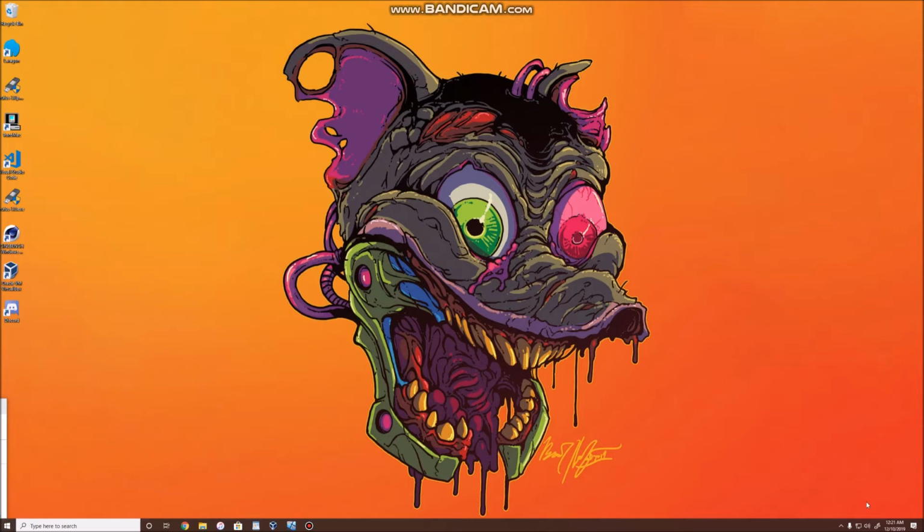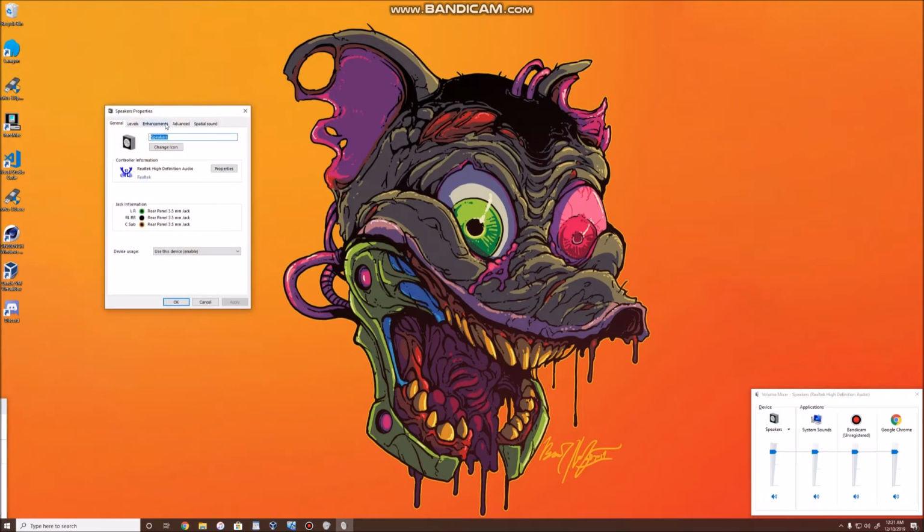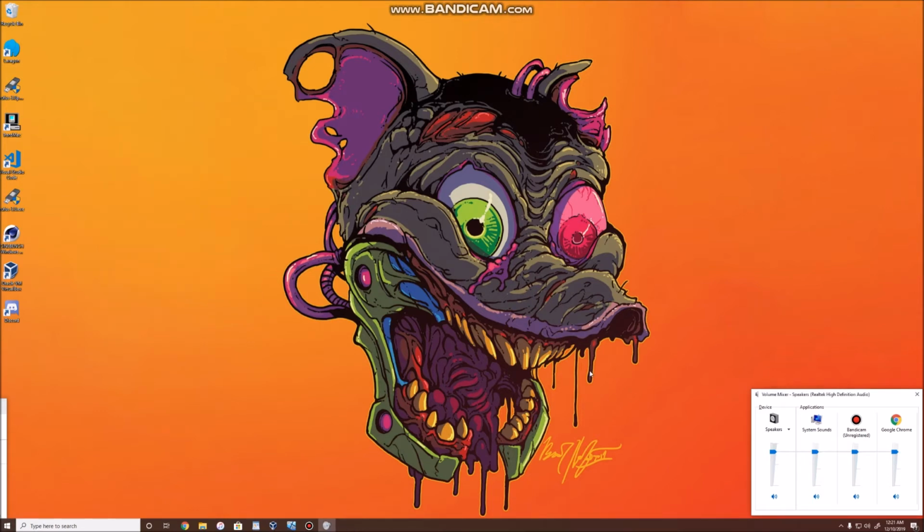First thing you want to do is go over to the little volume icon, right click on it, and click Open Volume Mixer. Then you want to click on the little speaker icon. Go over to Advanced, and bring the drop down menu to 24-bit, 192,000 Hz studio quality. And then over in the Enhancements tab, scroll down and check Speaker Fill and Bass Management. Click OK. That was an easy fix.